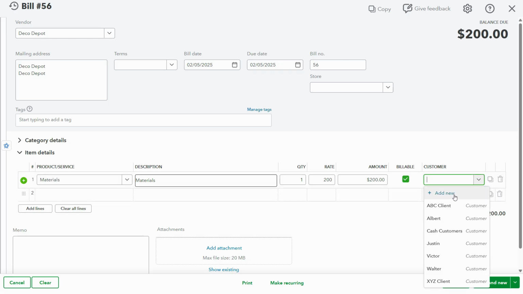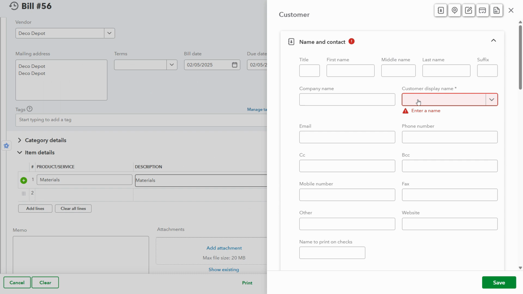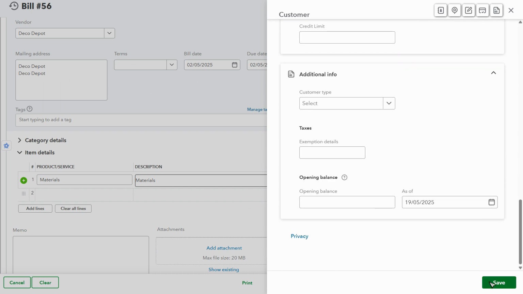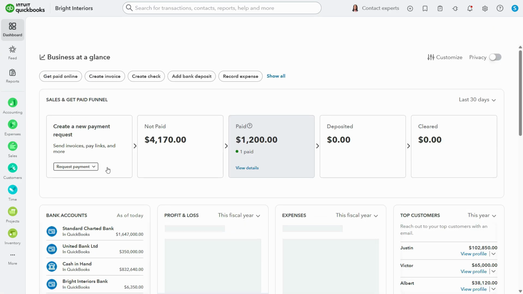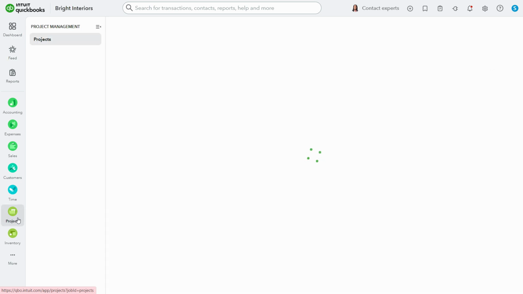So add new project, click on add. And first of all, we need to mention the customer name here, which is this one. I can just simply save this directly from here. Let's add one more thing, cancel the transaction. And I'll go to the projects here. And I'll create these projects.